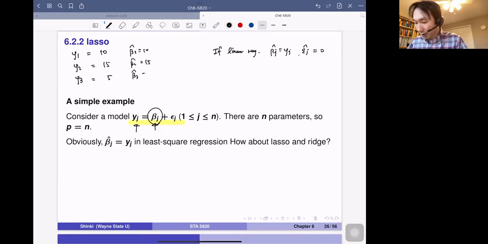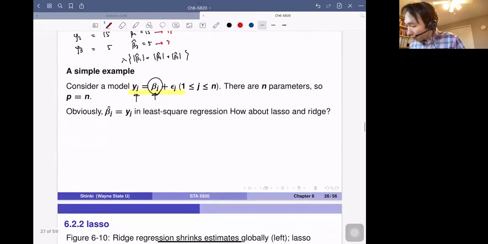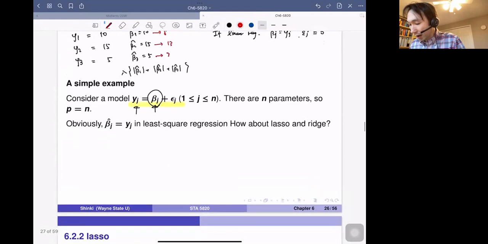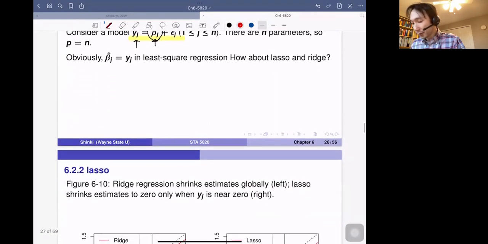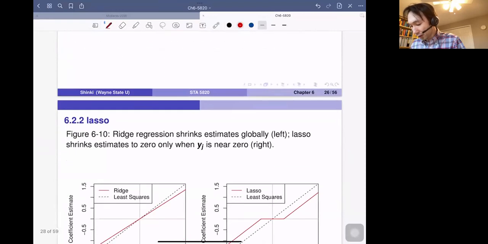But in such a case, we have a penalty on this. For example, in the case of Lasso, the absolute values of these 3 are penalized. So we have this penalty, and the model has some incentive to make these estimates smaller. So maybe the 15 becomes 13, the 10 becomes 8, and the 5 becomes 3, or something like that. So we want to see how the estimated beta j's are different for Lasso and ridge regression.